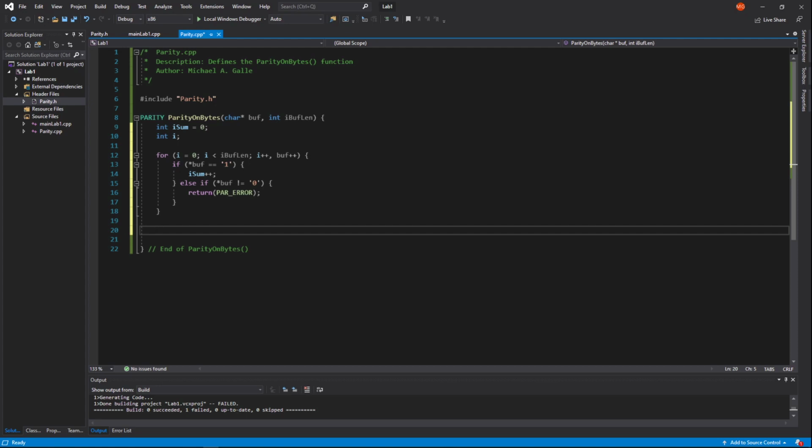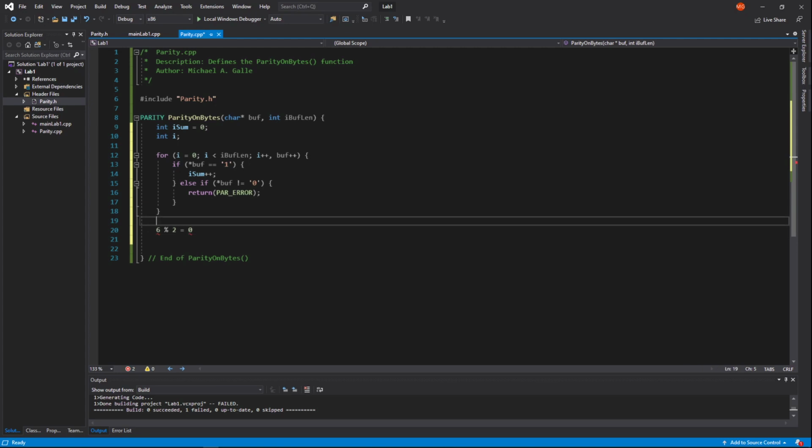Well, I don't know if you've ever seen the mod operator. The mod operator is the remainder. So think about this: what's 6 mod 2? It's basically the remainder of 6 divided by 2. Is there any remainder? 6 divided by 2 equals 3, remainder 0. So really, when you use mod, you're looking at the remainder.